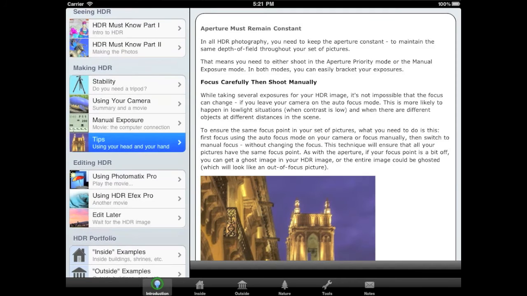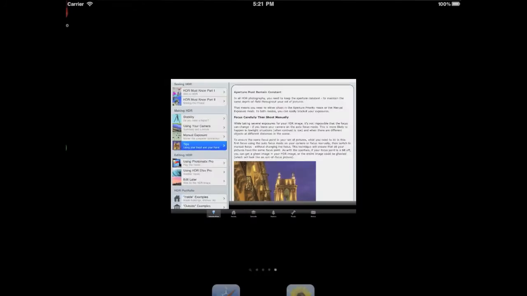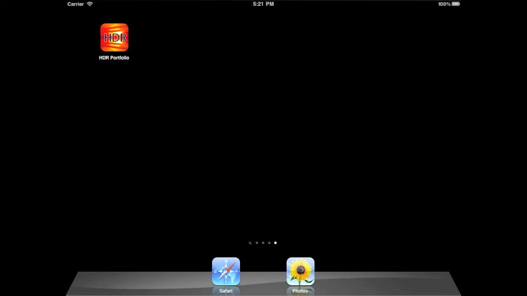So that's a quick look at Rick Sammon's HDR Portfolio app for the iPad.